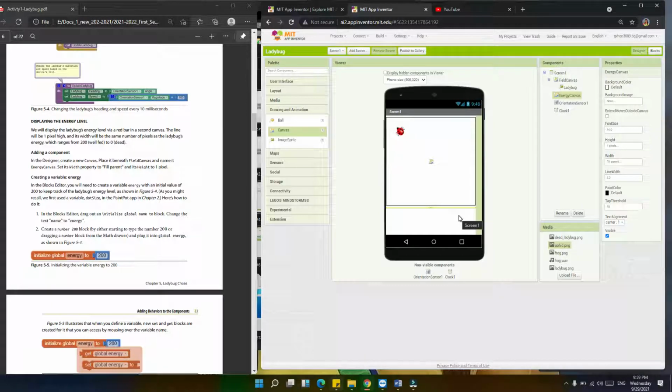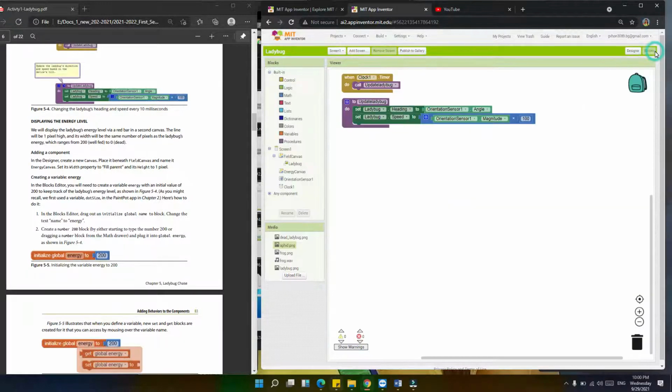So next, we're going to create a variable, energy. Where are we going to create it? In the blocks section. So we're now in the blocks section. This is the part where we set a variable. So how do we set a variable?